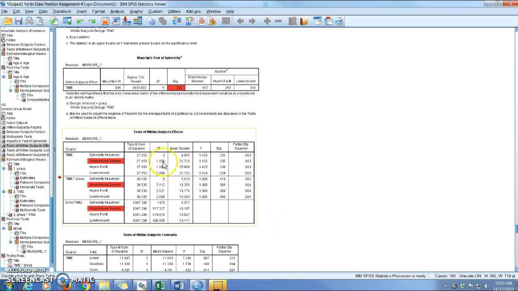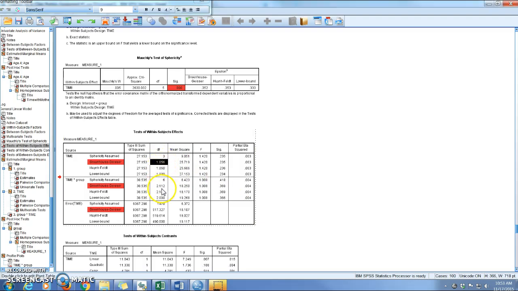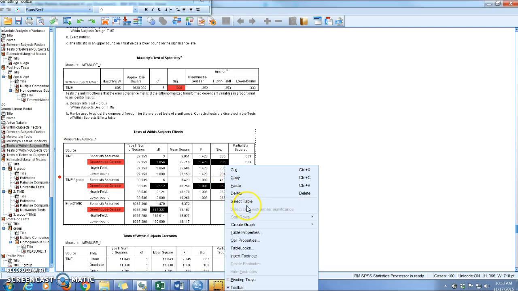So we'll be reporting these adjusted degrees of freedom. Oh, I'm sorry, we do need this, of course. This is the denominator. This is the main effect for time. This is the interaction effect for time by group. And then this is the error term for both of those. Here's our F. Here's our significance. And you can see that neither of the effects were significant.